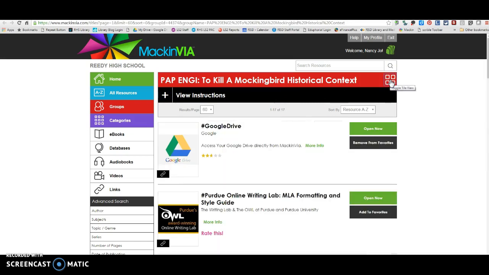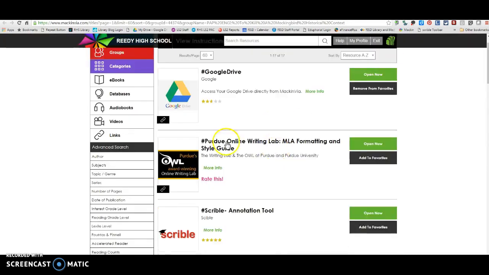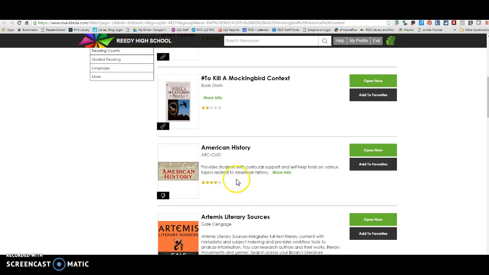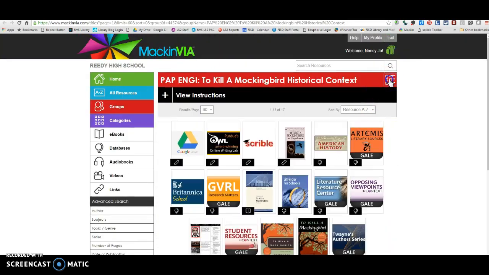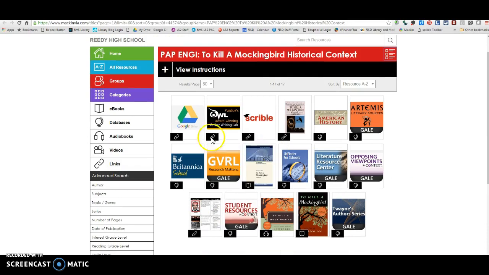You can always change the view of the resources by clicking right here, and that way you can see a little more information about the different resources that are in here. And when you click over here, you'll notice that they get up to a smaller view. So of course this is just a link to Google Drive. So when you click on this, you have quick and easy access to your Google Drive. This is the MLA guide in case you need to use MLA, in case you need a research guide for this at all. That is there.